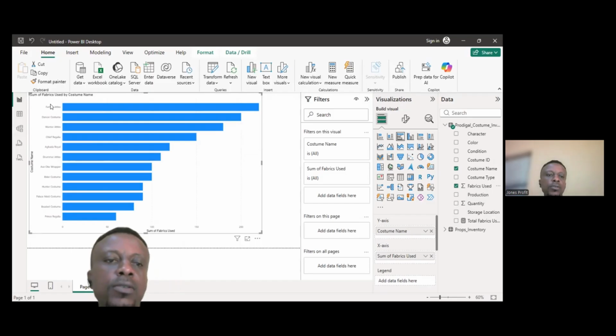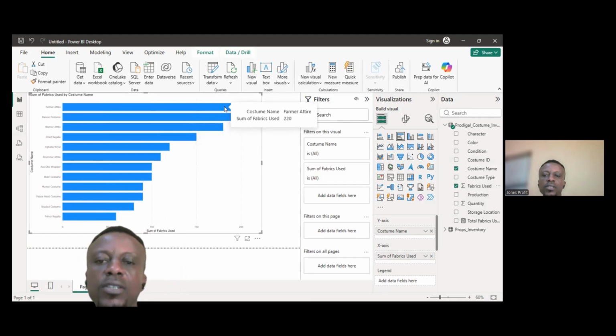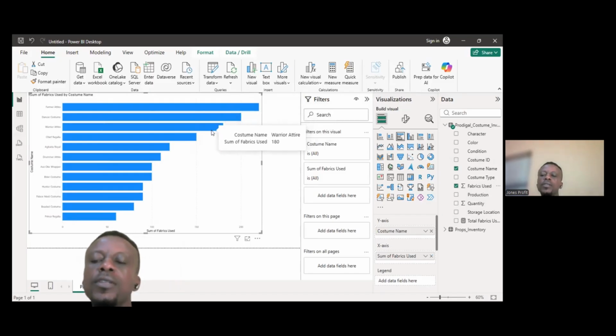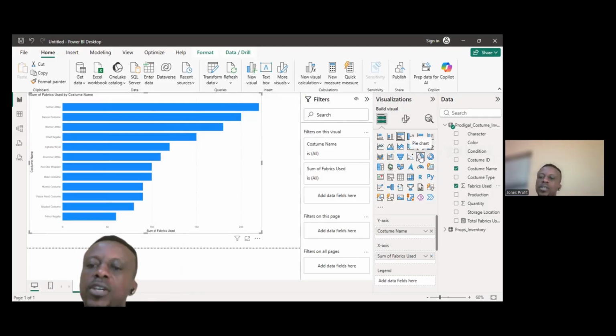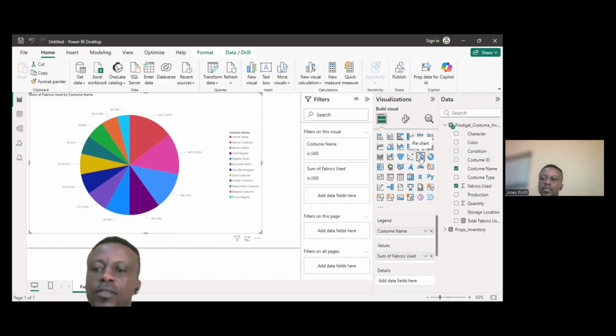So now you can see what's happening here. And definitely this is what visualization means. Once I put my concept there, you'll see the farmer attire fabrics is about 220, and that of the dancer costume fabric is about 200. So this is what data visualization gives you. So if we click on pie chart to give us something like this.